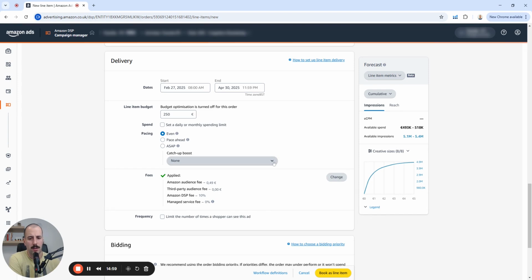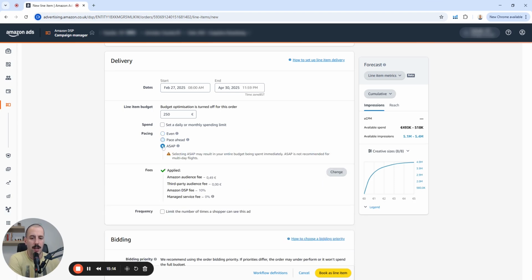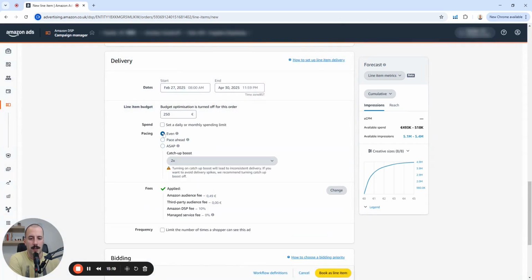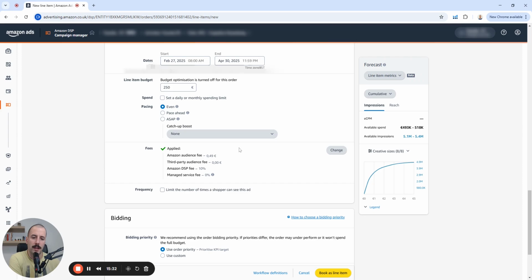There's also an option to use a catch-up boost that's even higher. As it says, turning on catch-up boost will lead to inconsistent delivery. If you want to avoid delivery spikes, we recommend turning catch-up boost off. So this is an even higher boost. You can set even distribution, but give it a catch-up boost to hit the spending goals that you want to have. Now the fees, that's automatically inherited from what we selected on order creation.